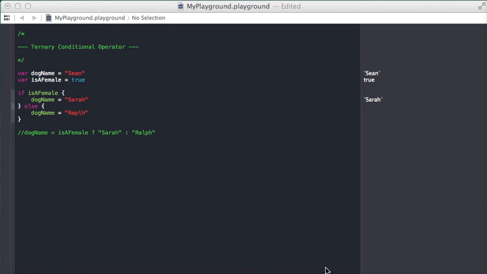Ternary conditional operators are a way to condense your code for a pretty common situation that you'll find. I'm going to walk through an example because I think that's going to be the best way to explain it.